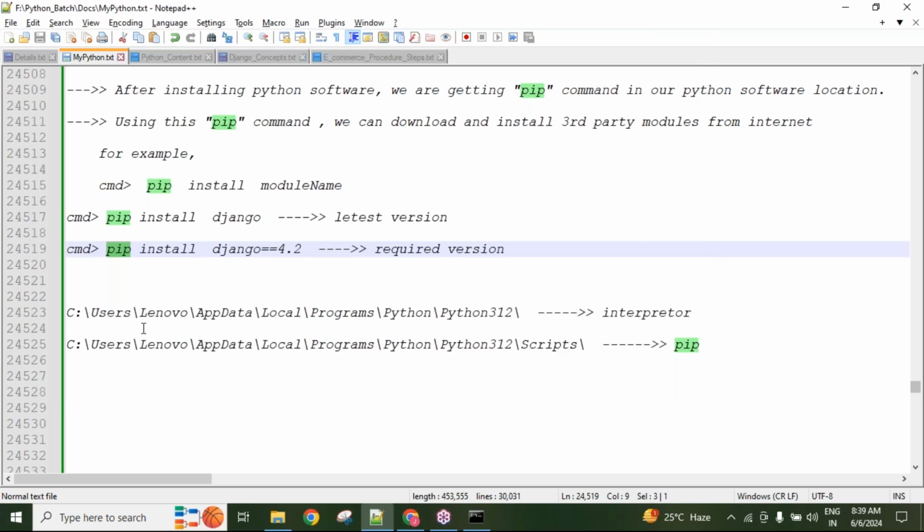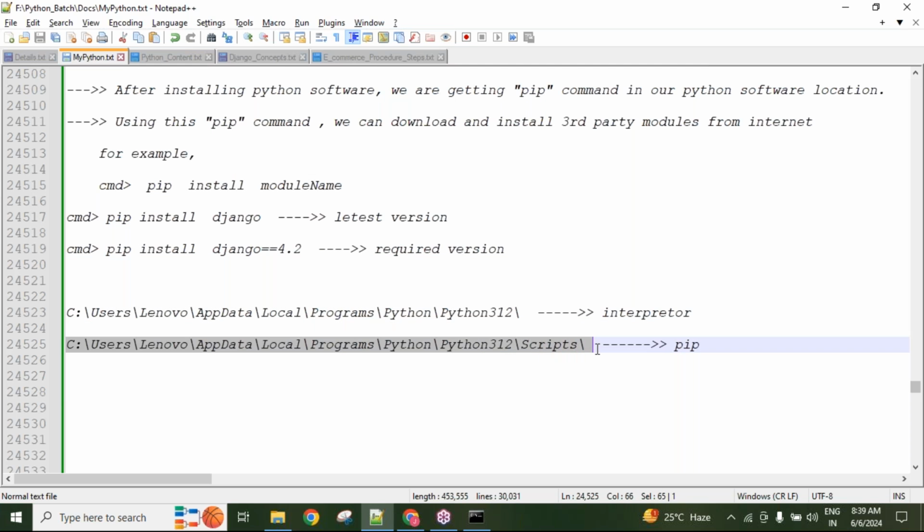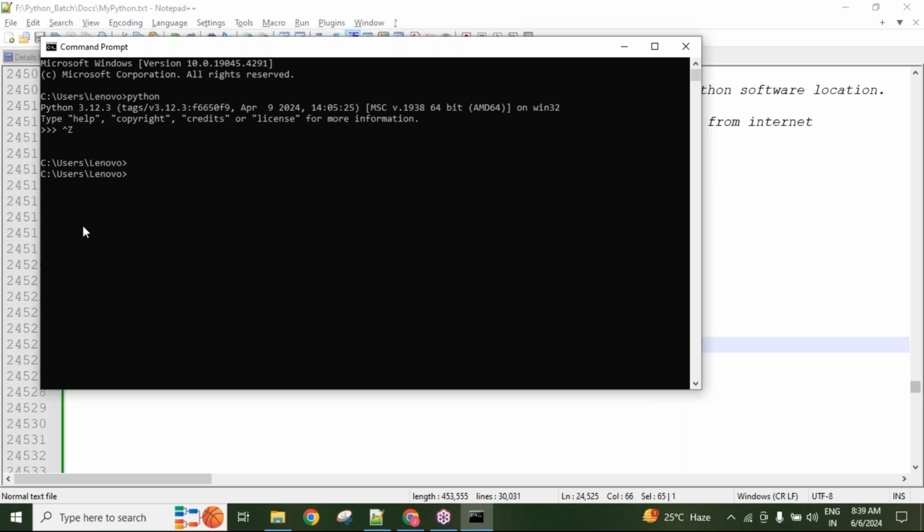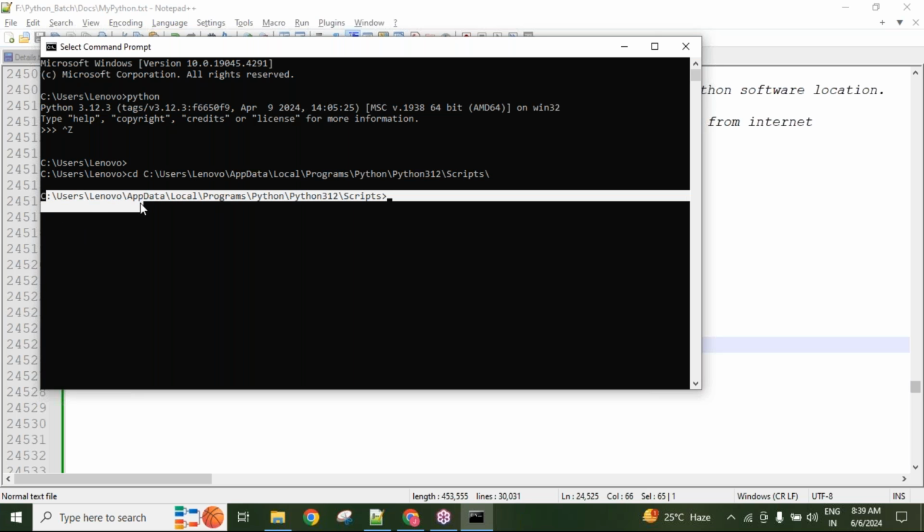Otherwise, where is the pip? So here is the pip. Now here we can use cd to this path. See here: C drive, Users, username, AppData, Local, Programs, Python, Python12, Scripts. In this Scripts folder we have pip.